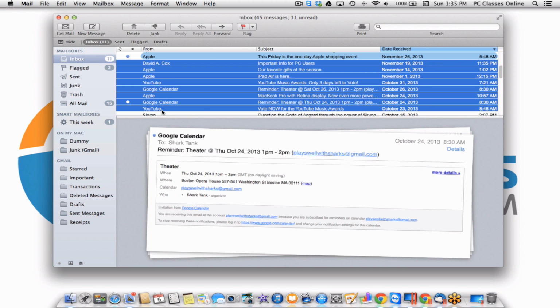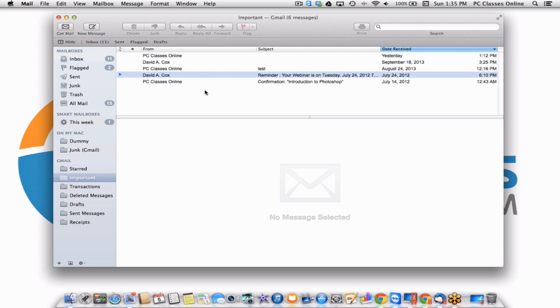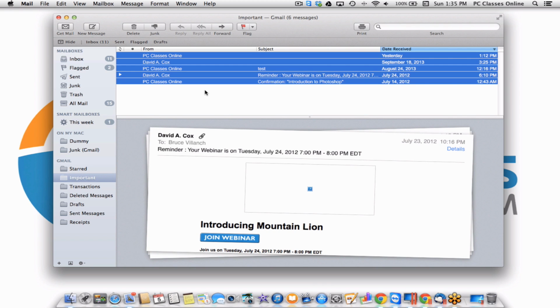The final way, for the most part, is when you want to do something to everything. So maybe I'm in a mailbox, okay, and I want to just clear everything out. The fast way to do it is hold the command key and tap the letter A. That is the universal command for select all.